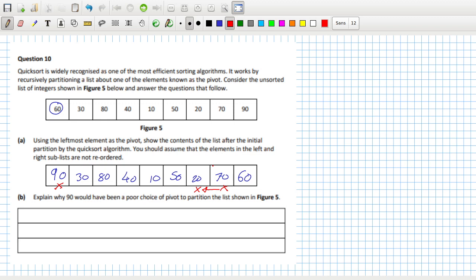But they don't want us to do any of this. So I think I just stop here. Just swap the 90 with the 60.